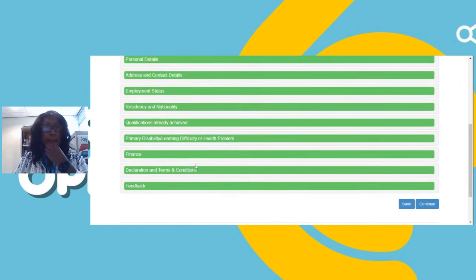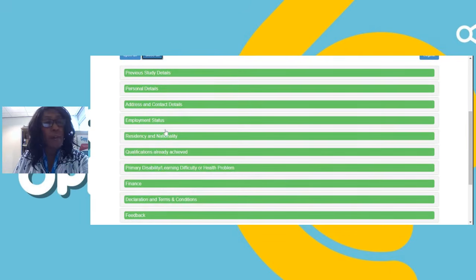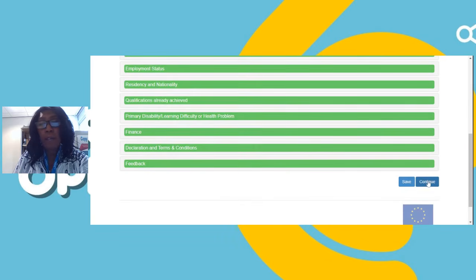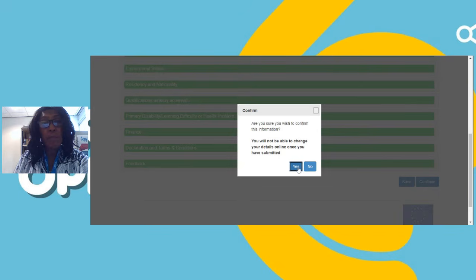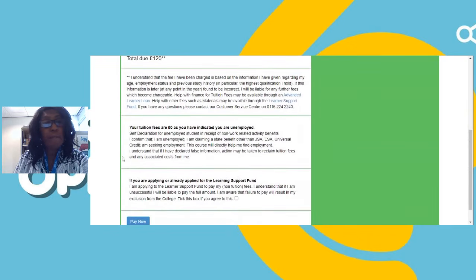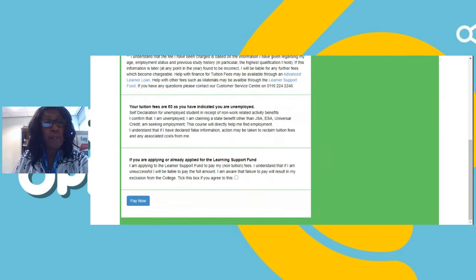So you can see here, I actually hadn't saved it, and that's helpful to know that once it's saved, you can see that all the boxes turn green. And then if you click on continue, you can see here that because I had indicated that I was unemployed in receipt of a benefit, there's a statement, a declaration form here. Have a read of that, because that is what you are confirming.